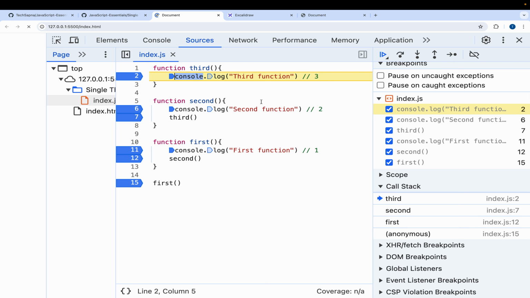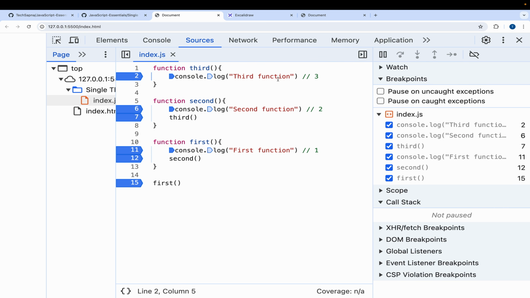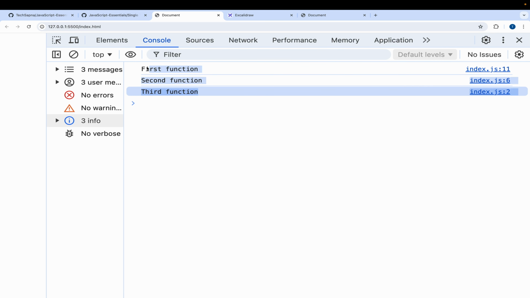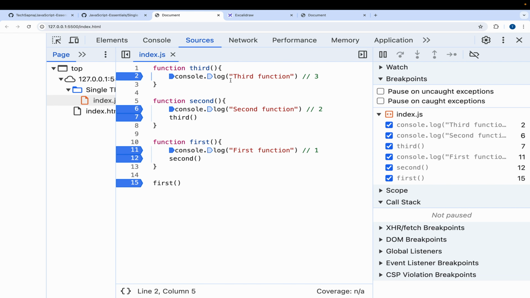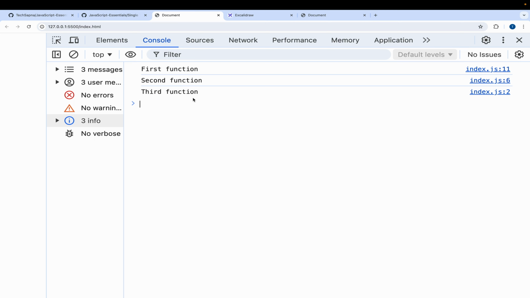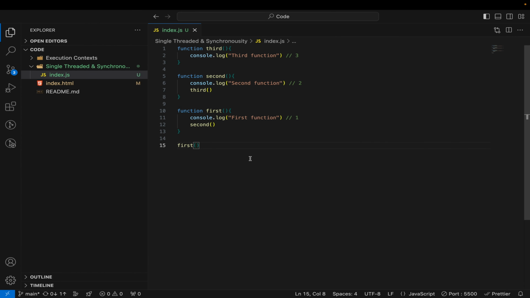So far we have two logs in our console, and as I resume, the third function log will also get printed in the console. And as we don't have any other statements left, it removed all the execution contexts from the stack, and now our call stack looks empty. I hope you have understood how call stack works so far. This is how our synchronous code works in JavaScript.